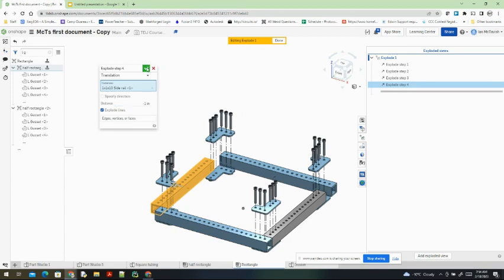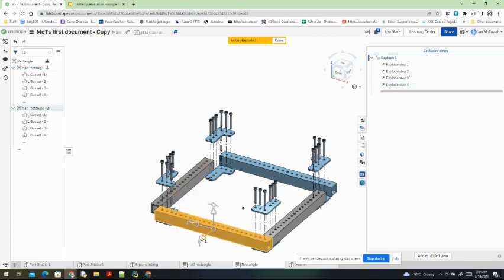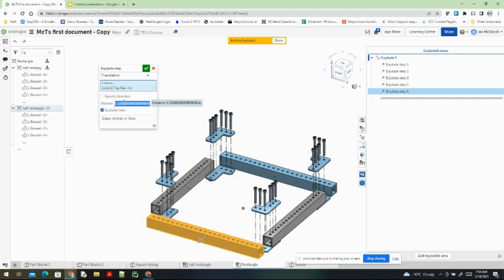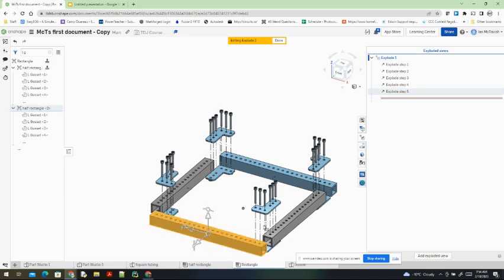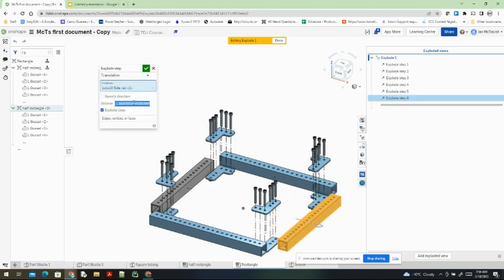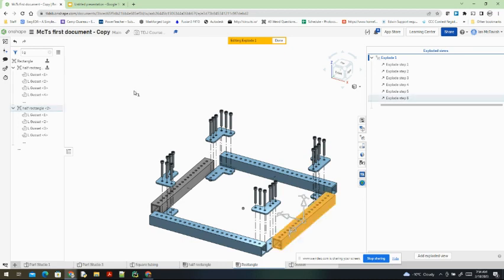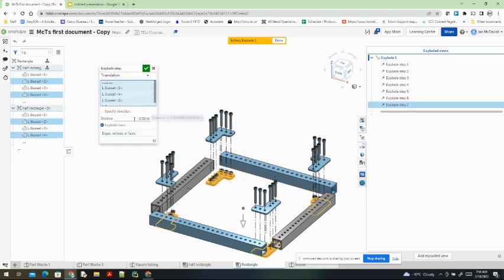All I'm doing here is trying to show how the different parts are going to go together. That's 1 inch, and that one backwards. And there we go. I still have my L gussets, so I'm going to pick the bottom ones now. And I'm going to drag them down -3 inches.